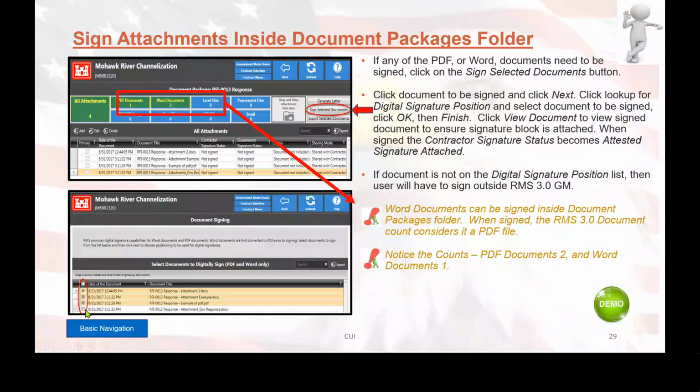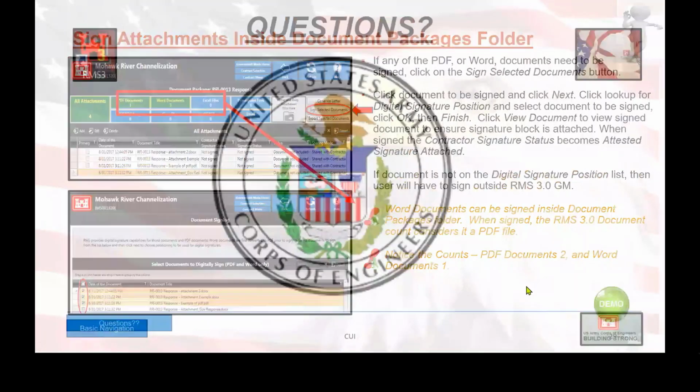Hold on. Let me give you a demo and then we'll open it up for questions. Okay, so let's see here. My best document package is probably going to be under the transmittal log. Here we go.